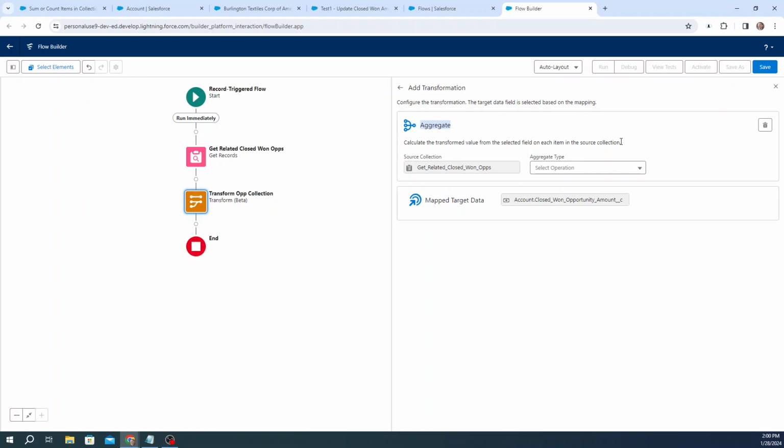So this is where the magic happens, I know I've said that a couple times. I'll try to refrain from saying magic anymore within this demo. But basically with Transform, rather than using a loop to go through each and every item in a collection, the transform is going to take care of that on its own, right? So now we're looking at this aggregate section, and we have our source collection, and then we want to select aggregate type. In our case, we want Sum, right? Because we're going to be summing up the amount from each and every one of these closed won opportunities from our first element here, our collection of opportunities.